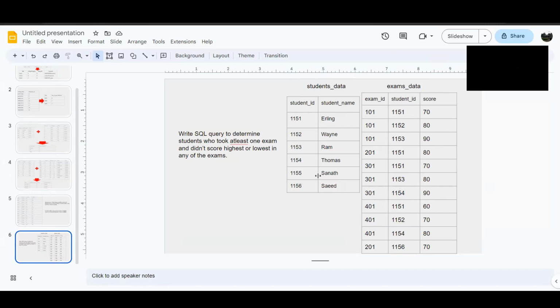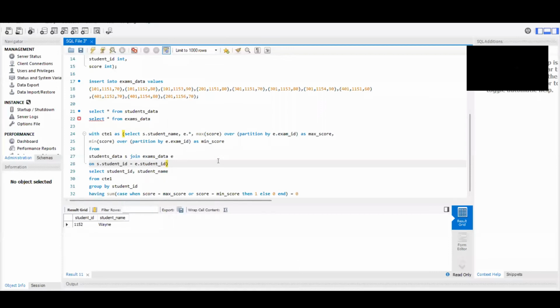Next is Sanath, who has student ID 55, and 55 is not here because we have to consider students who took at least one exam. Saeed has student ID 56, and scored 70 marks in exam 201, which again is the lowest in exam 201. So here we are. This is the solution. I really like this problem, and this is a very good question for your interview preparation.